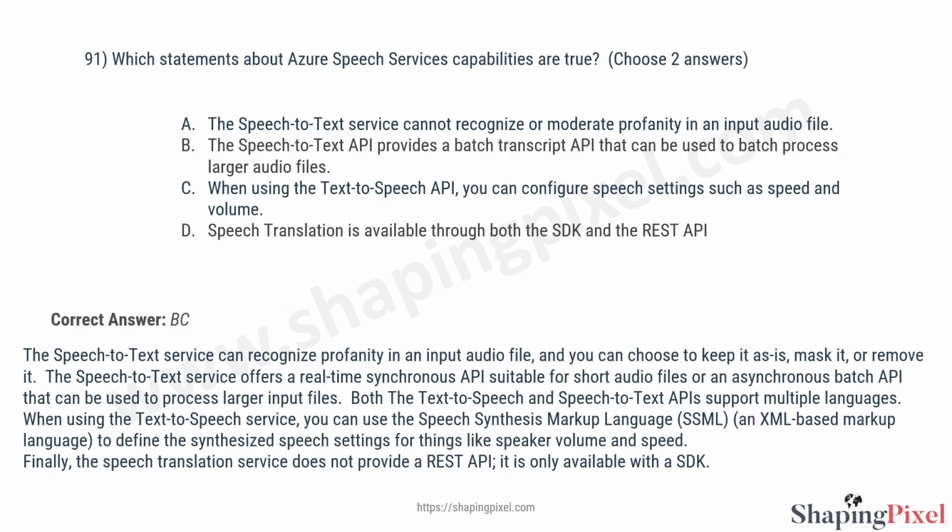The speech to text service can recognize profanity in an input audio file, and you can choose to keep it as is, mask it, or remove it. The speech to text service offers a real time synchronous API suitable for short audio files or an asynchronous batch API that can be used to process larger input files.